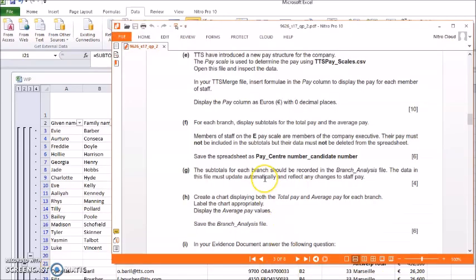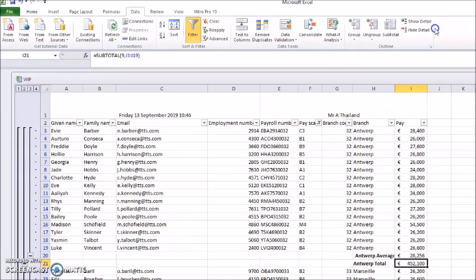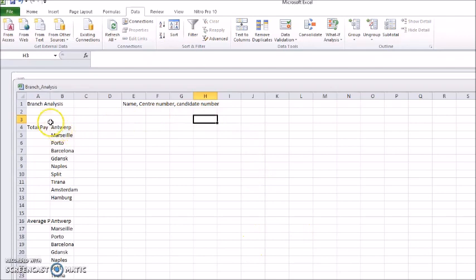Okay, another one done. The subtotals for each branch should be recorded in the branch analysis file. The data in this file must update automatically and reflect any changes to staff pay. Okay, I was thinking for a while, how can I do this part quickly? So let's have a look. This is our total pay. This is our average pay.